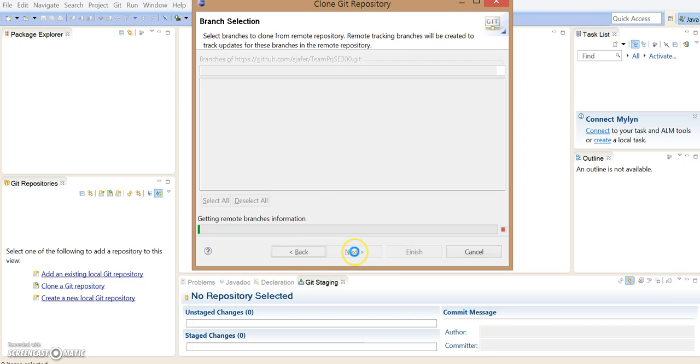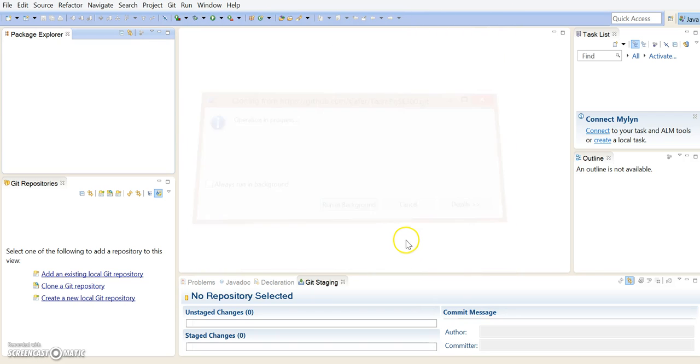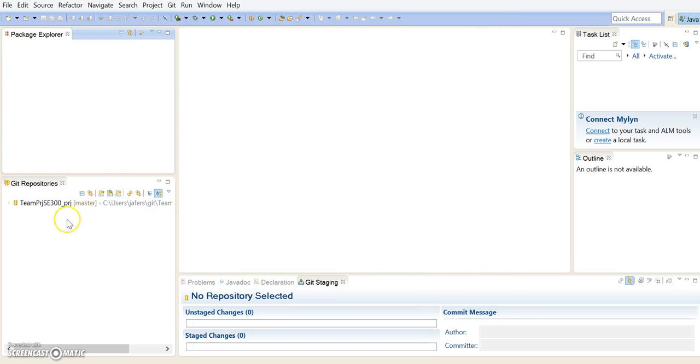Click Next, and Next. I already had a project in my path, so I'll probably have to give it a different name. Let's call it PRJ. So if that happens to you, you can do that. So right over here, just change the name and give it a different name. Click Finish. Okay, now you see it over here.